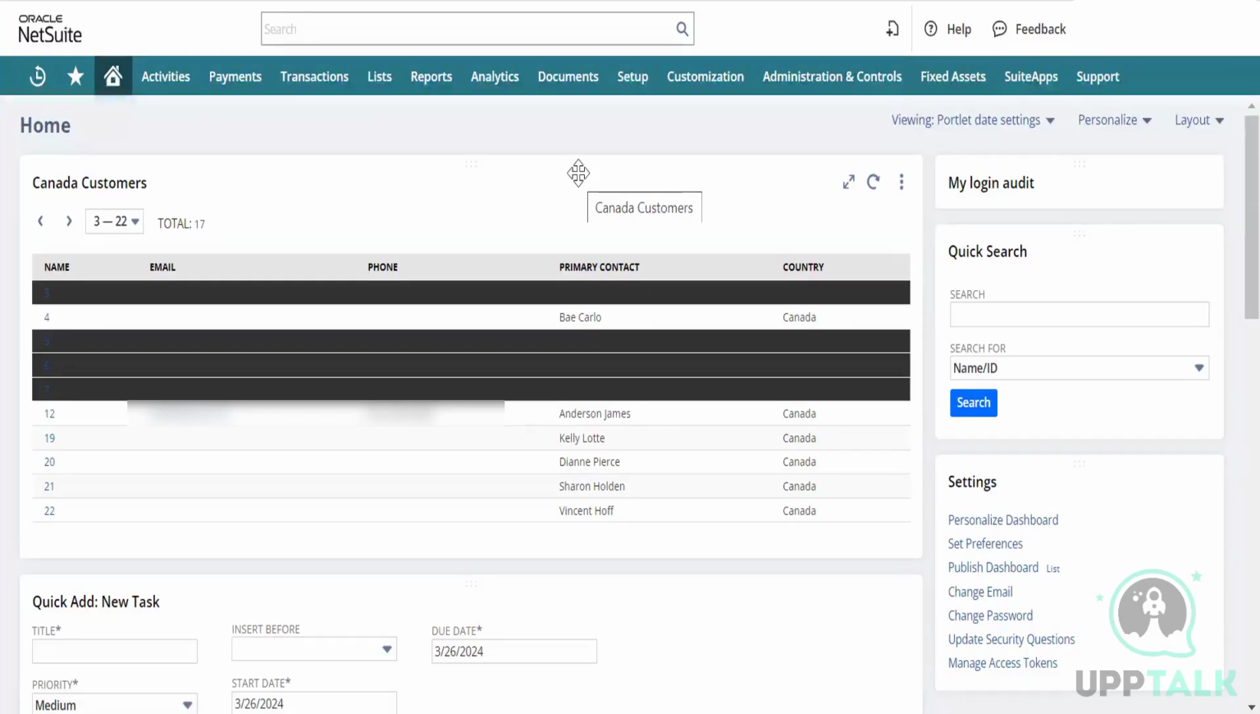Today we will look into the amortization process, where we can create amortization templates.